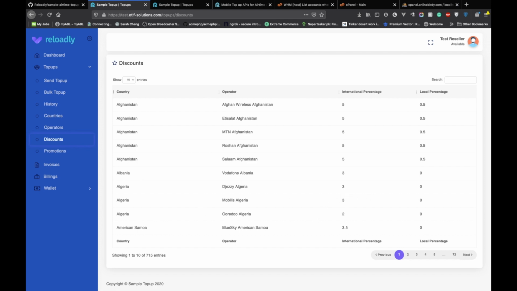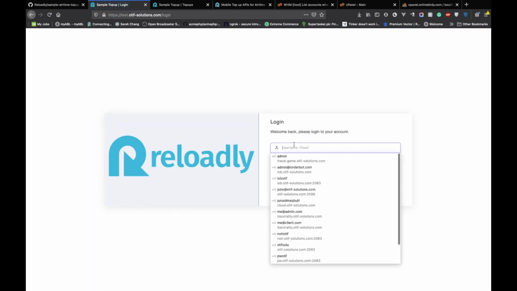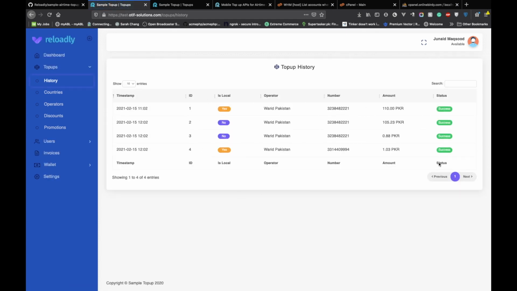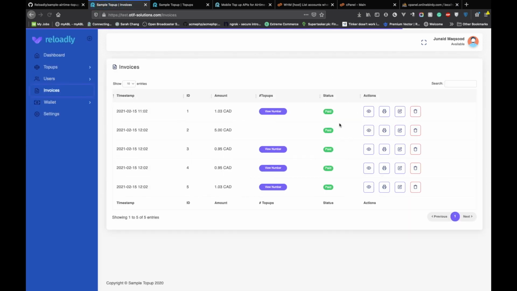Now that we have looked at both the reseller and customer side, let's quickly recheck the admin side to see what new data that we have now. So let's log out from the reseller and log back into the admin side. If we go in top-ups history, we can see all the history of all users here. And if any of these failed, we would be able to see a failure here and retry the transaction. We can also go in the invoices now and see all the invoices that are pending or paid. If the admin wanted to change something or print an invoice, they could obviously do that here as well.